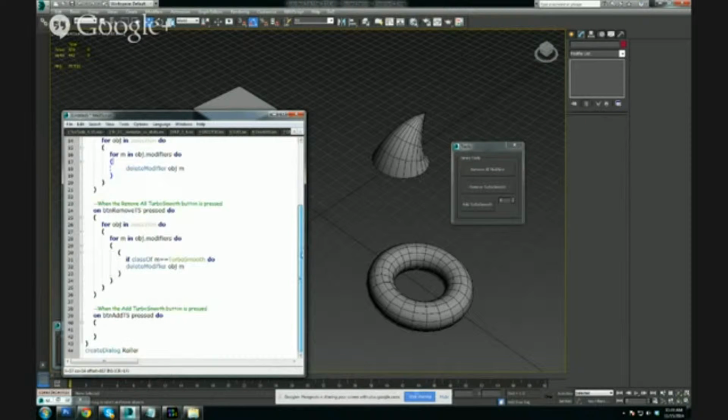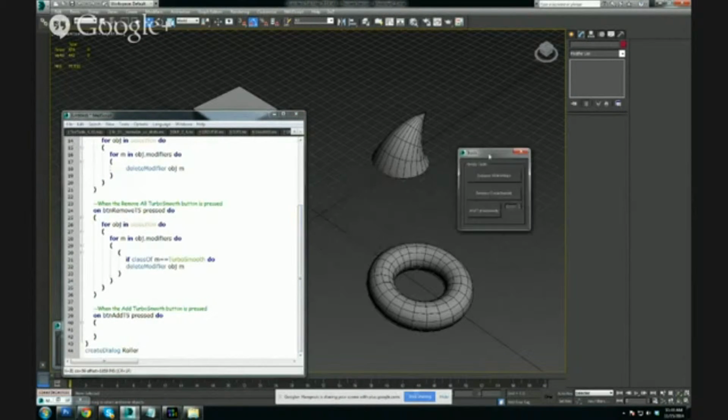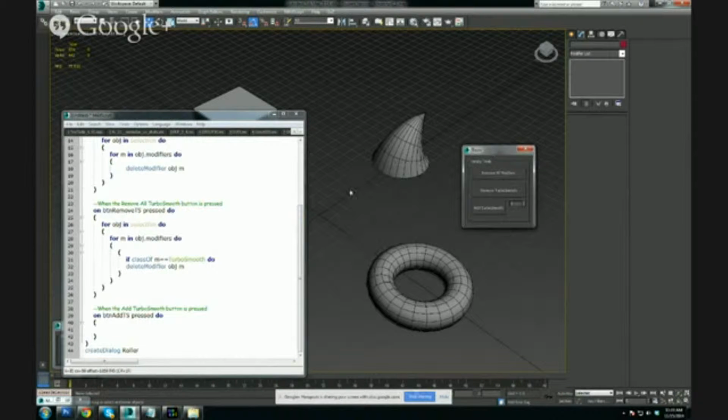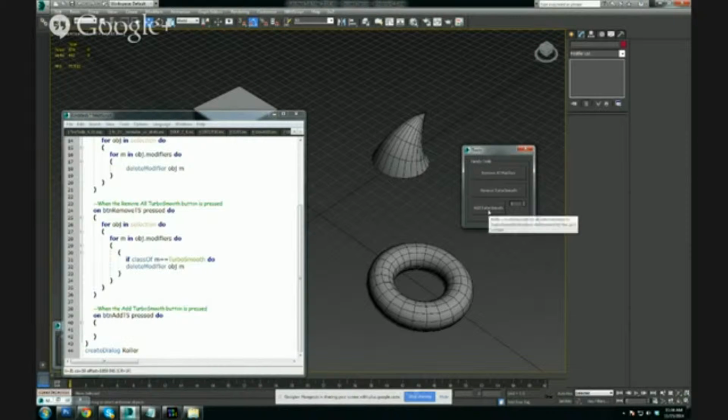Now, a third button that we wanted to add was, Matt was explaining to me that not only would he like to remove turbo smooth from all objects, but what would be very helpful is if you could add turbo smooth to all objects. Isn't that right? Yep. So what we're going to do here is we're going to talk about how to add turbo smooth, and we're going to tell it how many iterations we want each time as well. So let's go ahead and learn that together.